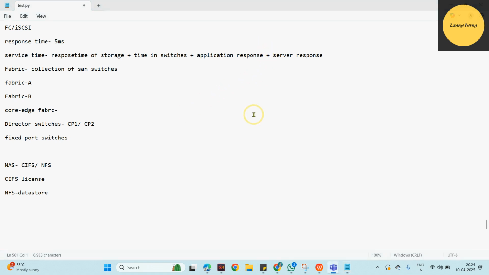So in NAS, what happens, suppose you want to have a share, okay? You want to use the share as a centralized location, then you use NAS. For CIFS, you use Windows Server. If you want to use it with Windows Server, you use CIFS. And suppose you want to use the NAS storage in Unix servers, you want to mount it on a directory, okay? Then you use NFS.